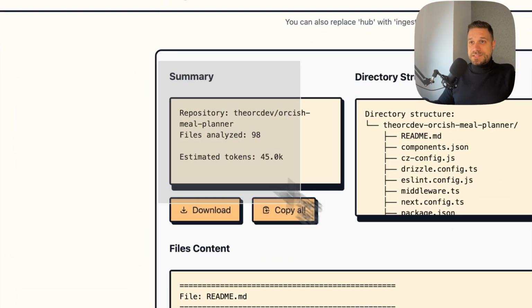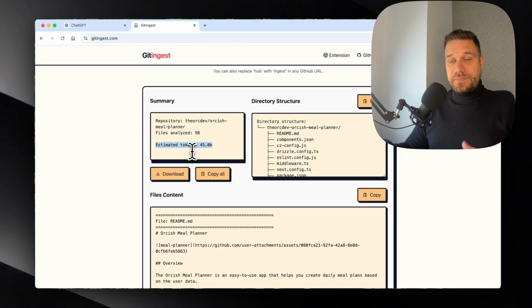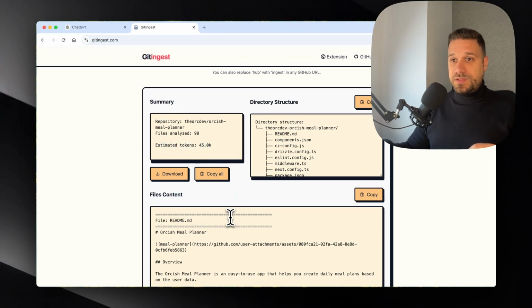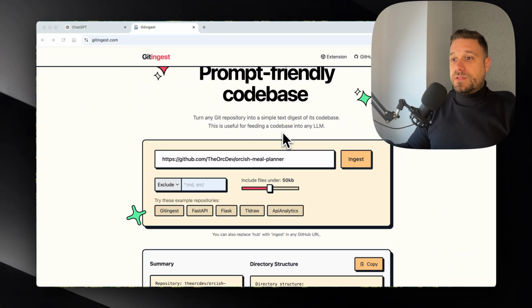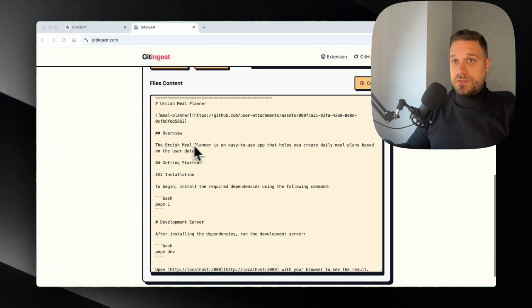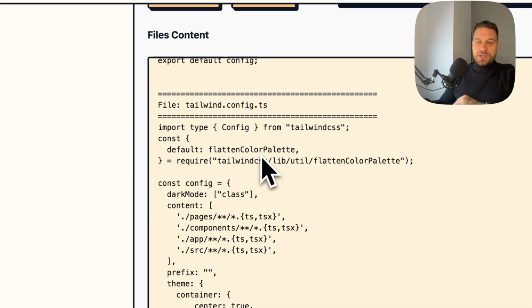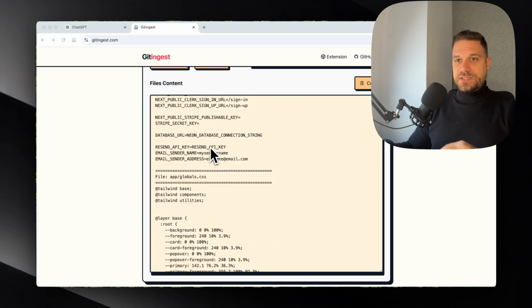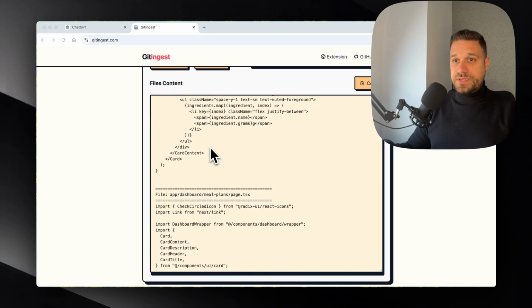The first thing that we get is the summary, where we have the repo name, how many files have been analyzed, and even the estimated tokens for an LLM to process this entire codebase. Then we have the exact directory structure, which is really awesome. I would even put this in a README file. And finally, we get the file contents, which is basically the content of every file in our codebase. Everything from package to CSS to all the JS and TSX files inside the codebase, we have here in just one textual file.